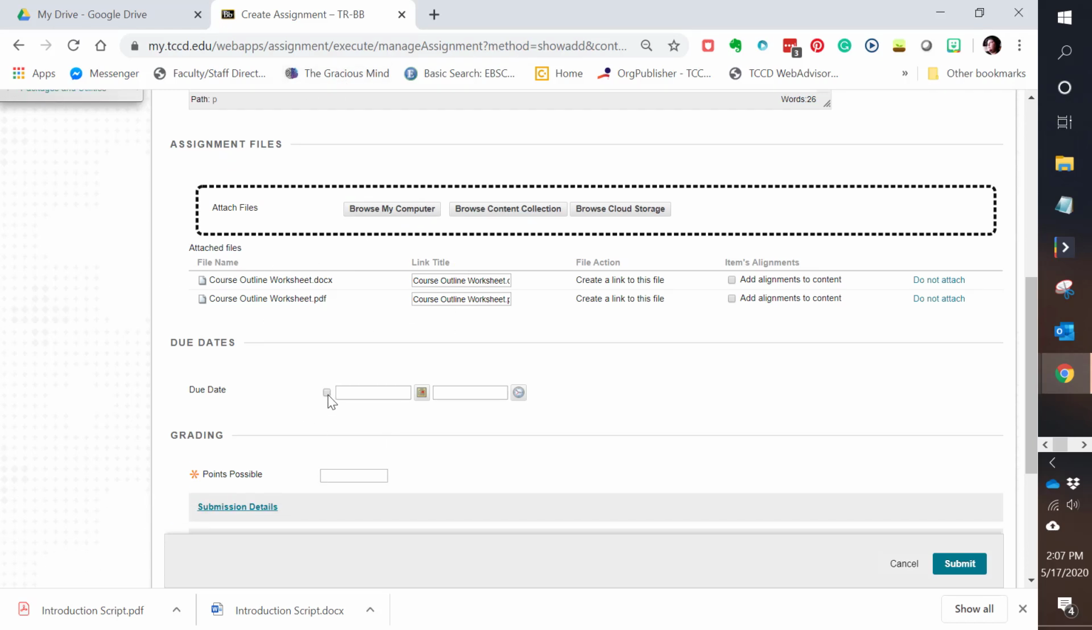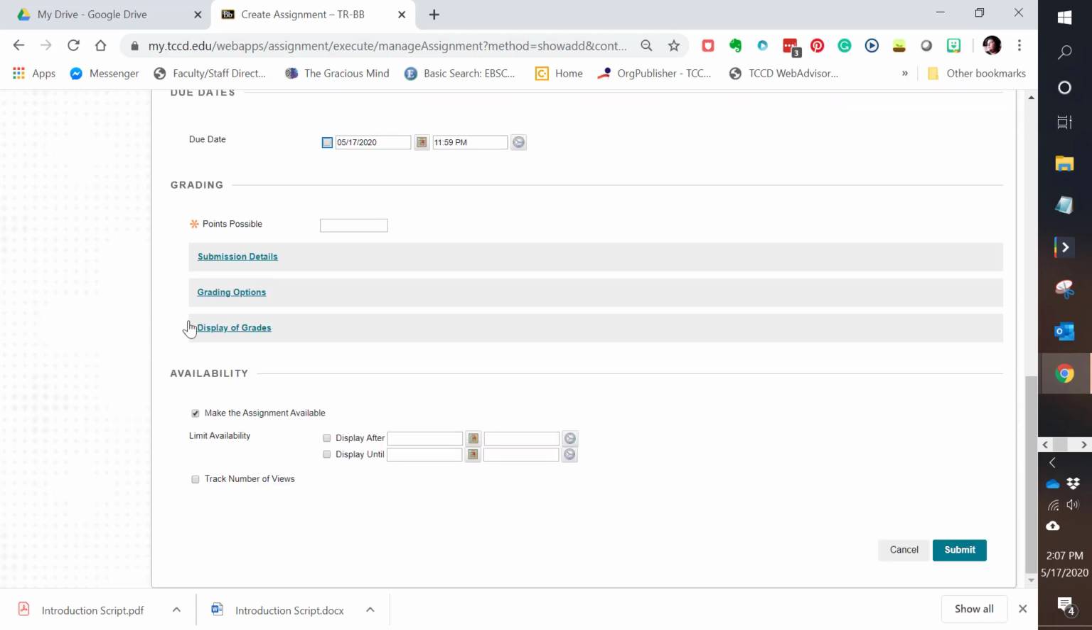You can also have a due date here, and you can select the due date on the calendar, and then you can also select the time that it's due. Usually I'll do end of day on a certain day, but I'm going to remove this due date because I don't want that as an option. For grading, you also have points possible. I usually put 100, but if you have a different grading schema, by all means, use that. I'm going to put 0 for this.